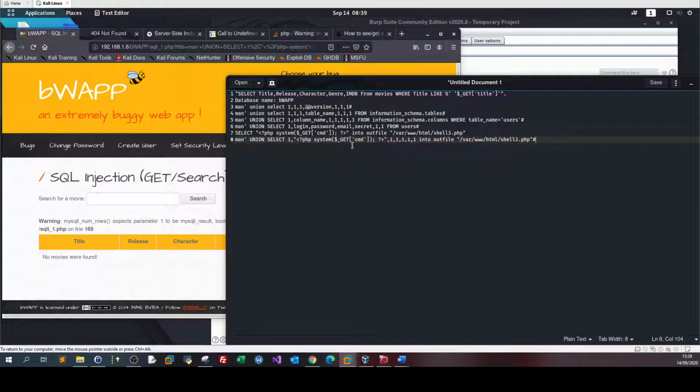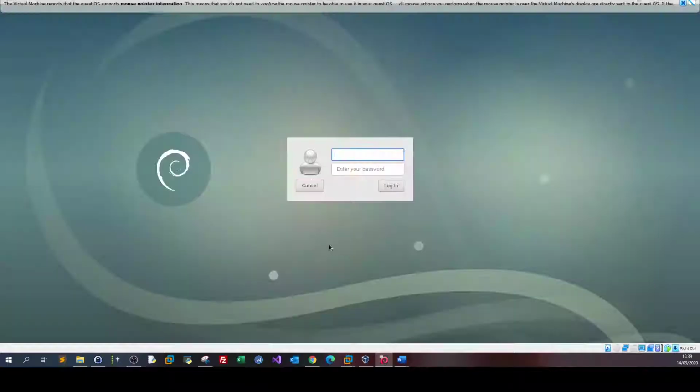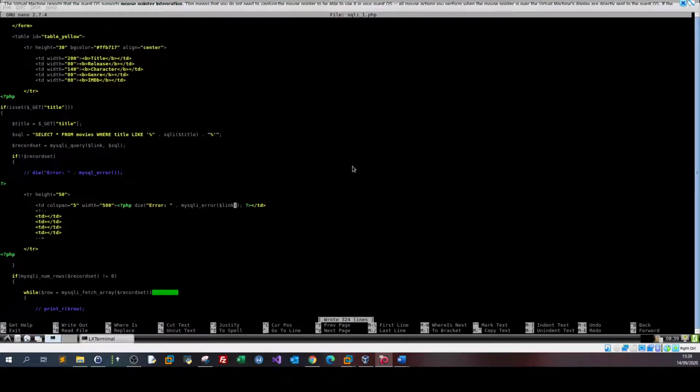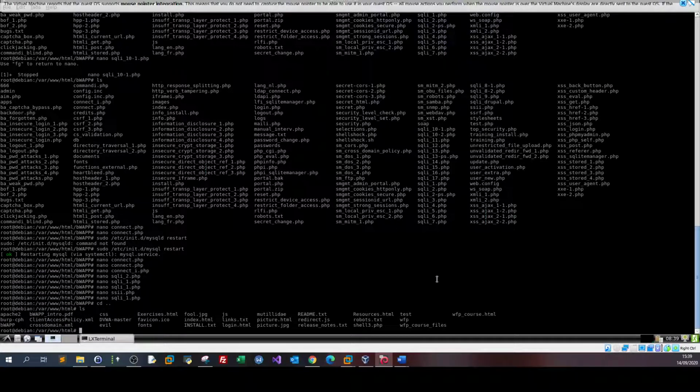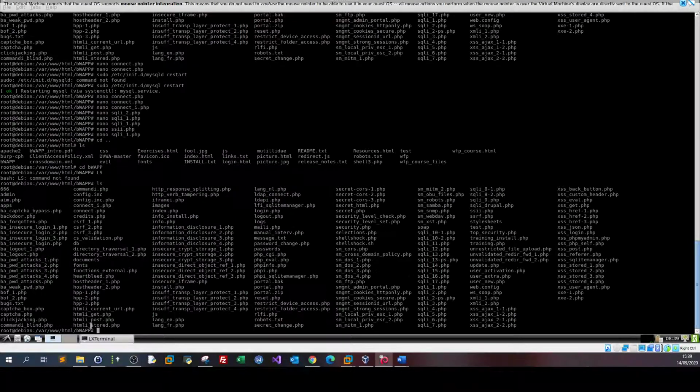Okay, so here we have 1, 2, 3, 4, 5, 6, 7 into our file var. Let's go to the machine and make sure the file has been created, or what's the problem? So root, password. So if we search for shell, I don't think we have such an entry, or the file hasn't been created for some reason.